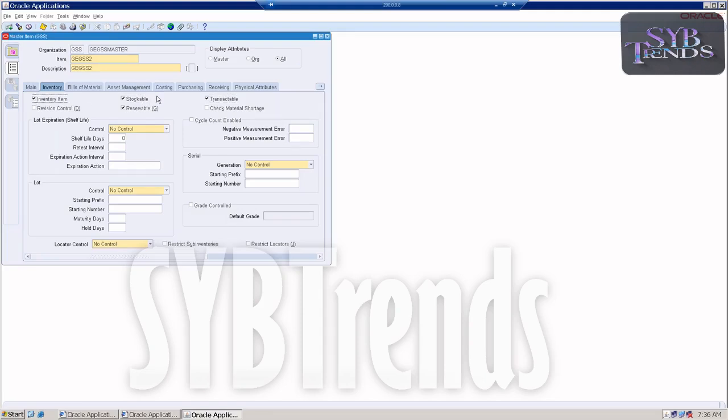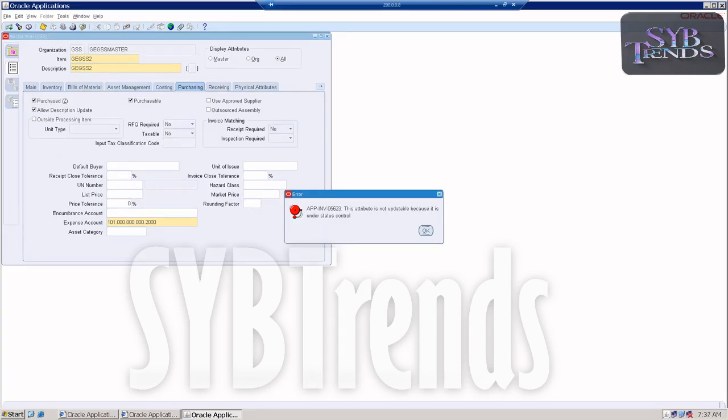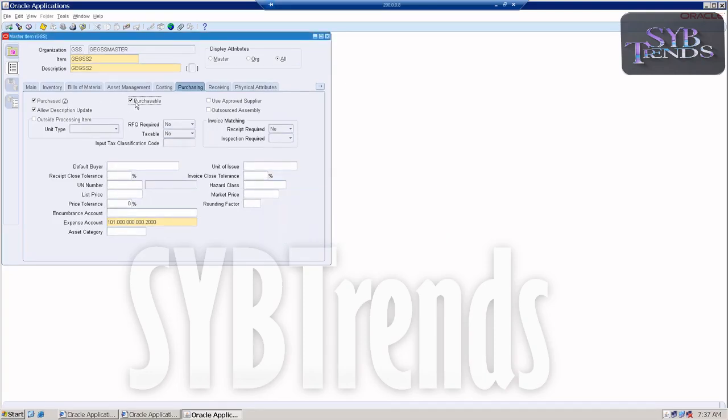but we are able to change it manually. But the same thing, when you go to the purchasing tab, when I enable purchasing, it is also going to enable, but when I try to disable, this attribute is not available because it is under status control. So even if you try to change it, it will not allow you because the status setting for this attribute is sets value.